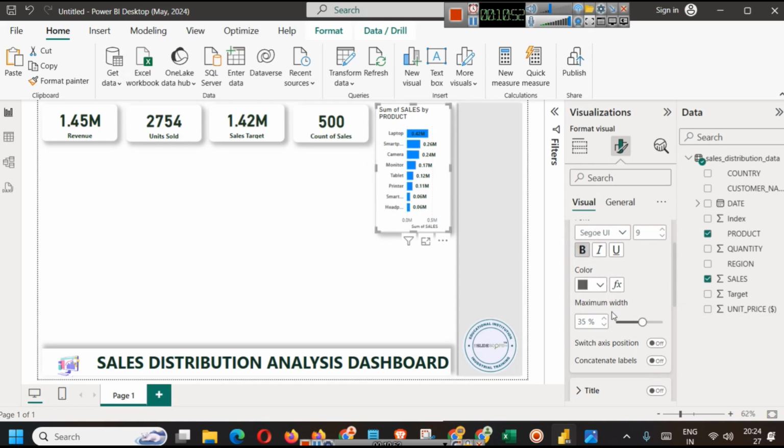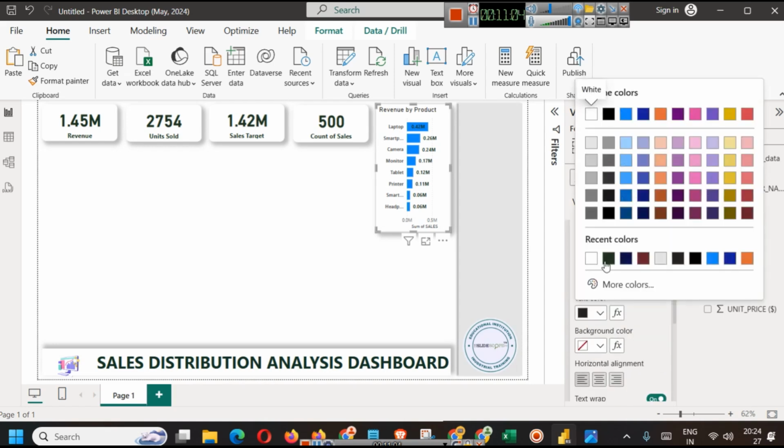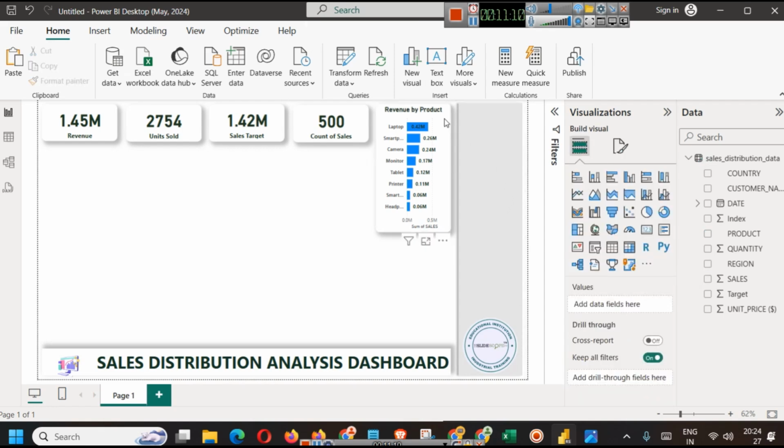We can make it bold, and this is sum of sales by product. So we can simply go to title, and we will write it revenue by product. We will simply use a text color like this, align it to center, and make it like this.